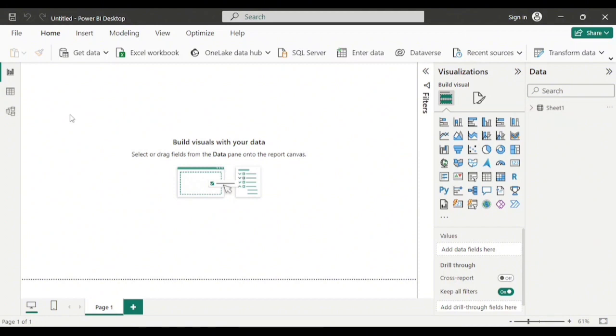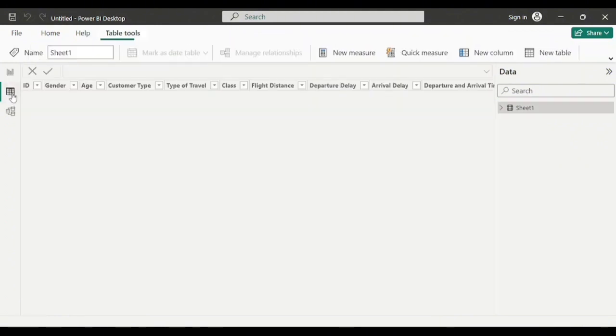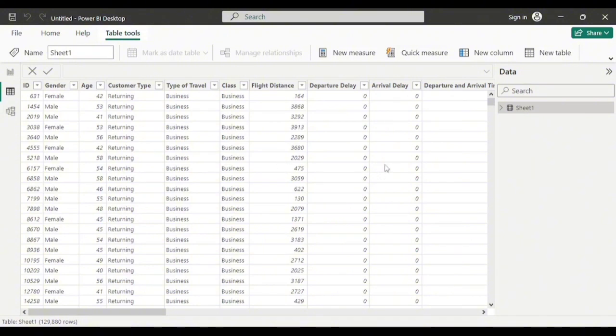So now the next thing is that this one is just the table view. This is another way of seeing your data. This is everything that you're going to be working with. Then model view.